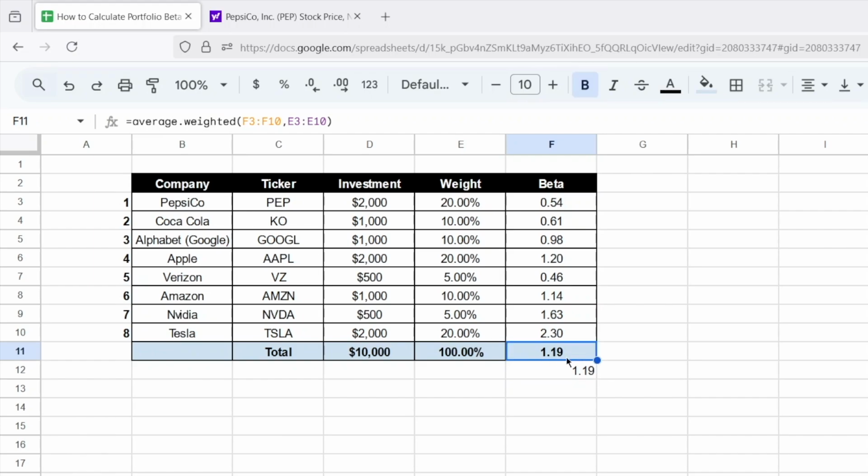So in this scenario, we can see that the beta of our portfolio is 1.19, which can be okay or not depending on your portfolio's goals and needs. For example, you can have a goal for your portfolio to have a beta as close to 1 as possible. And in this case, you'll realize that your portfolio's beta is higher than 1, and you may need to rebalance your portfolio to get as close to 1 as possible.